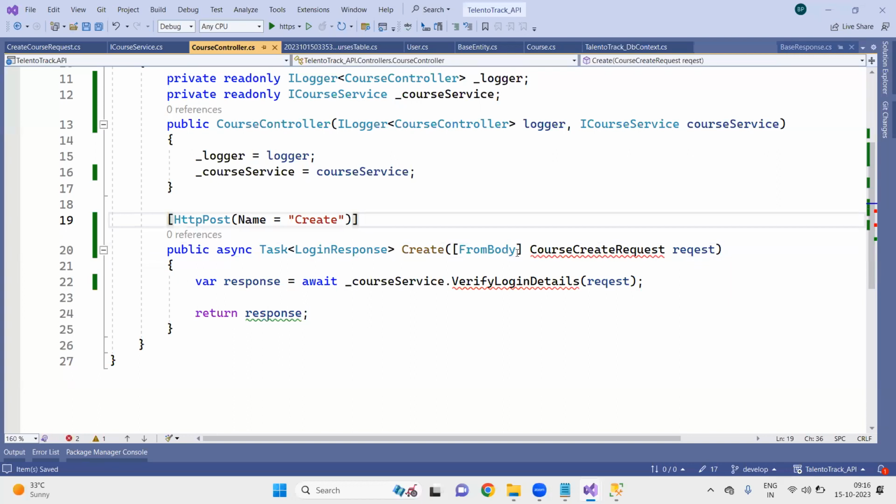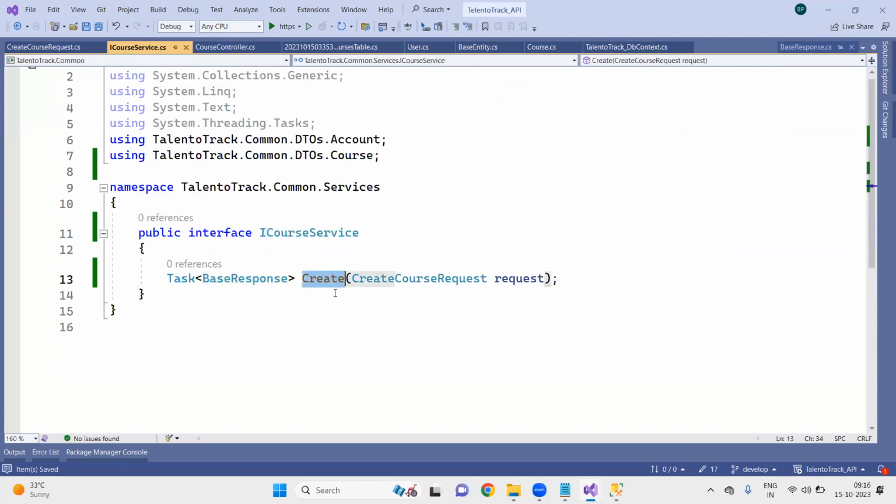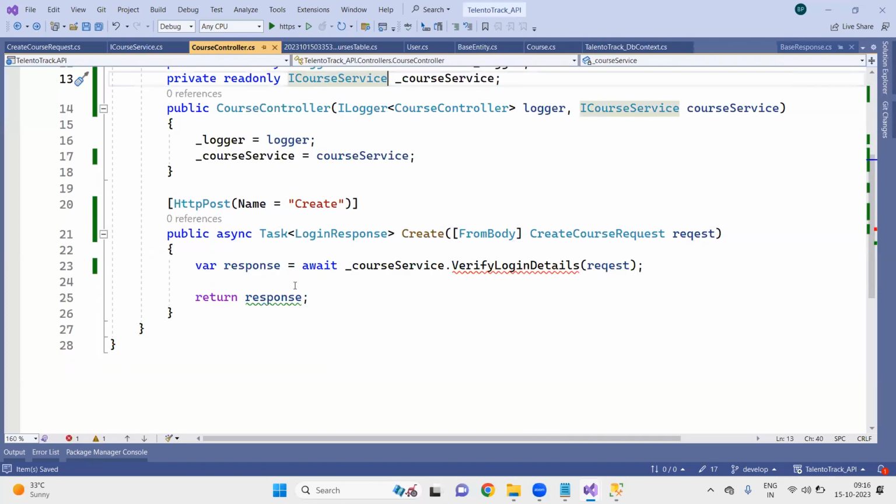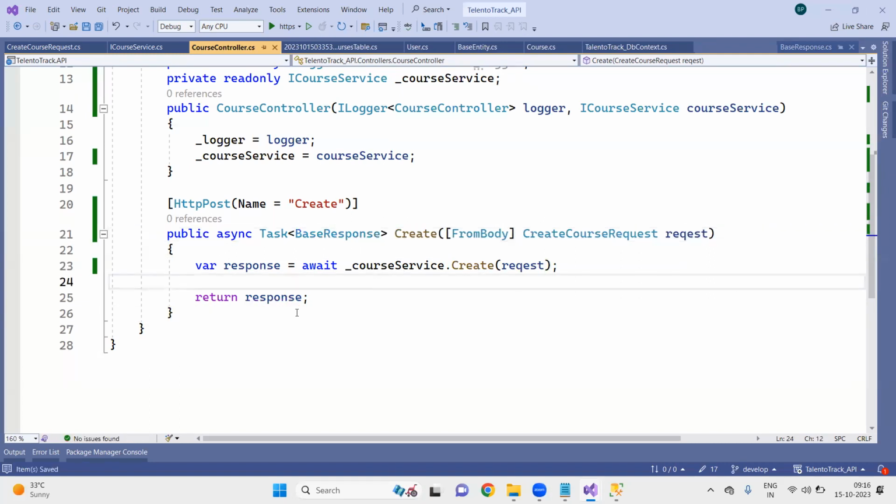course create request, let me check what was that. Create course request. Okay, create course request. This is your request object. Now inside this service, course service, we have created one API, right? One function, called it as a create. So that function we need to call here. That's it. Whatever response you will get, just return it as a base response. Then this error will also go away.